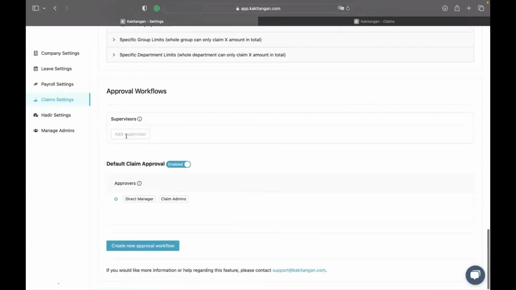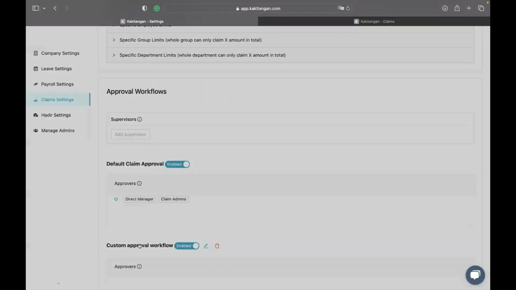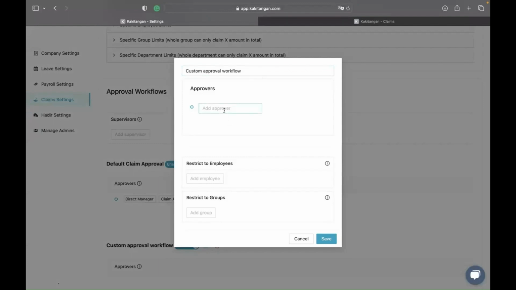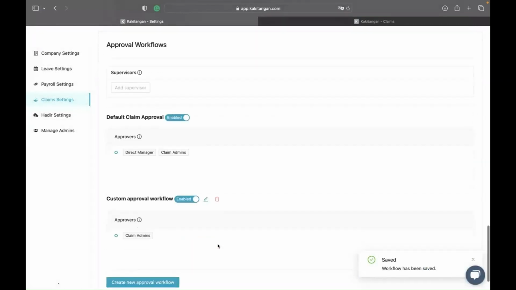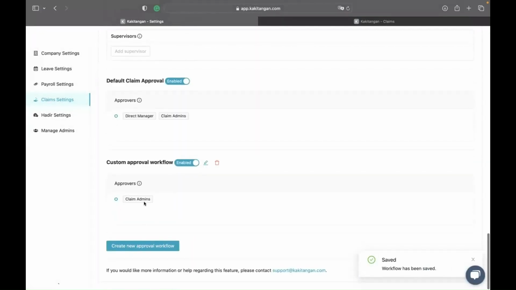Approval workflow works the same as leave just now. So you can do it by default or you can add your own. Let's say add your own. Only the claims admin approves. Other people cannot approve. So claims admin only approvals.